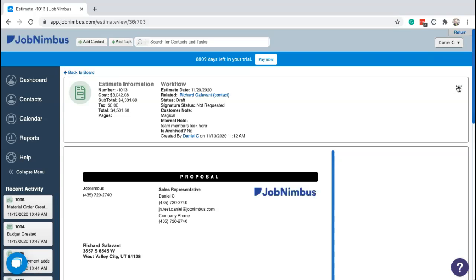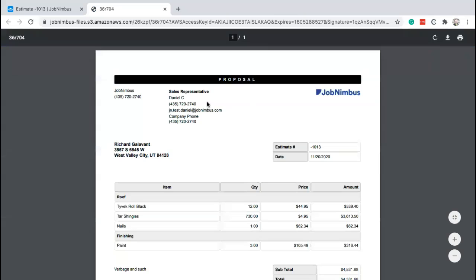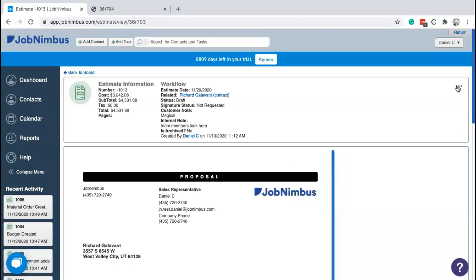If we go to the far right and click on the three dots, we'll get our action menu. Some of these are pretty basic, like a PDF view. We'll pull up just the PDF exactly as we would have it. We can also download that PDF. We can go in and edit it, email it, and these are a little bit more important.